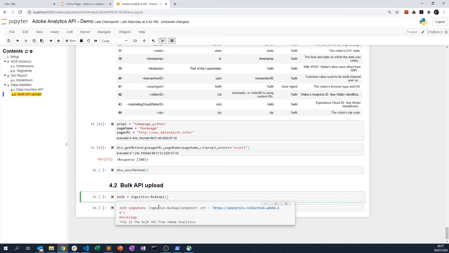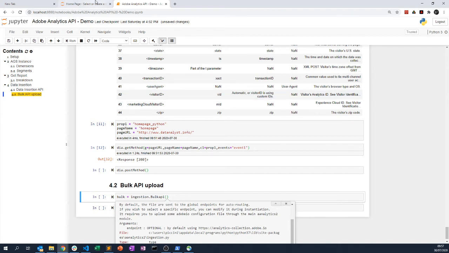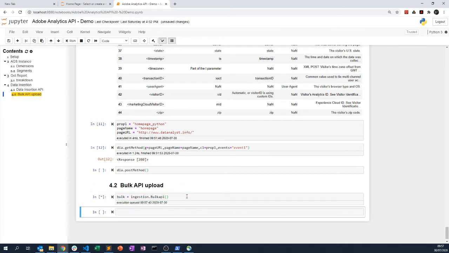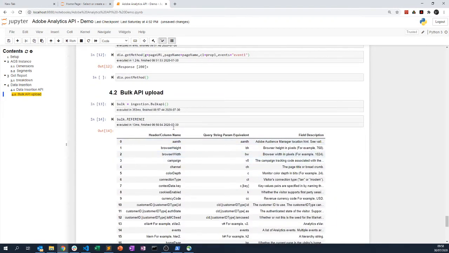And again, Shift Tab to see if there is anything being used. So you can see ingestion has an endpoint. As I was explaining, I'm using the auto-routing collection, but if I want, I can use another one for legal reasons. This is the explanation of what is being used. If I keep it like this, hopefully it works, and that is fine. Now from the bulk, you have different options, and the same way as the different elements before, you can have the reference here, and now you have all of the headers and the query string parameters that you would like to use.